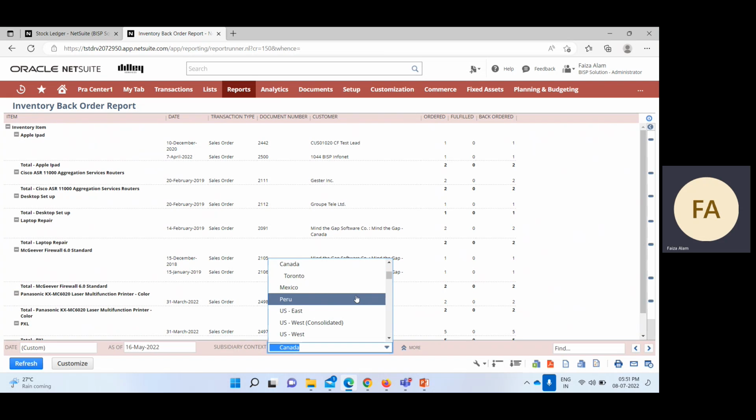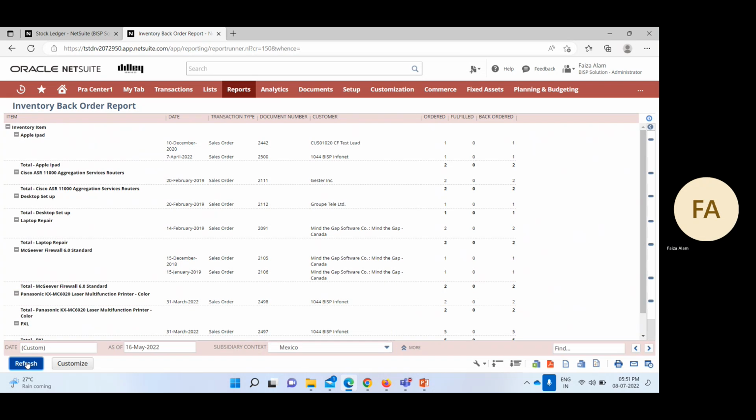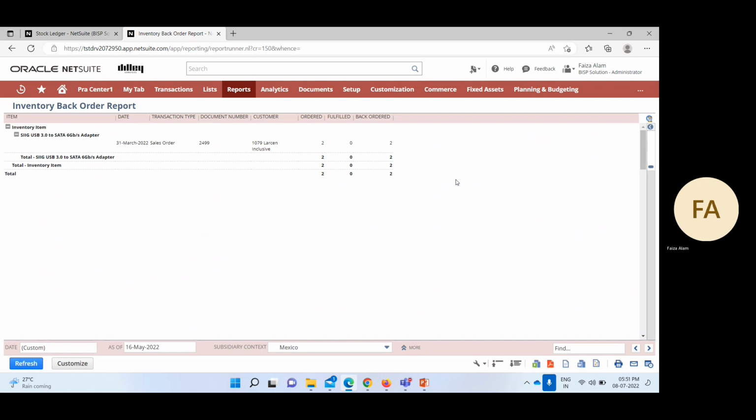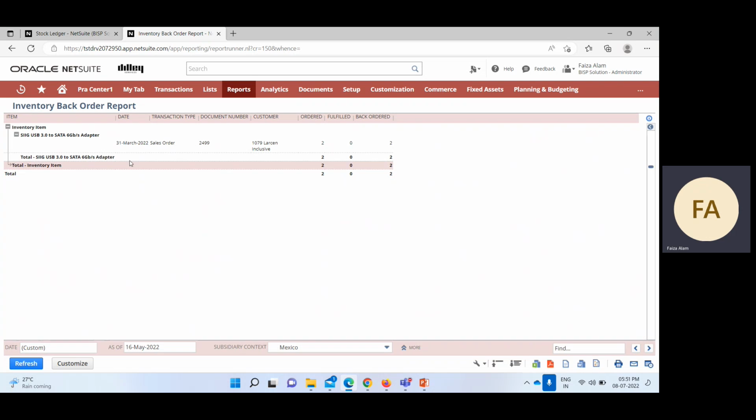This is for Canada. If I take another subsidiary here, so for Mexico, we have only these orders fulfilled and these orders are also back ordered. It means that back ordered means these orders are there on the sales order but are not available in the stock. So it comes under the back ordered quantity. So in this way, we can have a view of the inventory back order report.